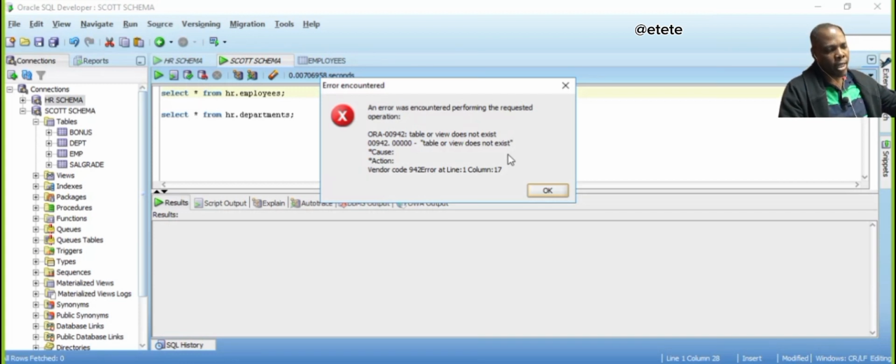So the HR schema represents the Glo network. The Scott schema represents the MTN network. Now, dialing each other requires equipment in between to give that access. Are you with me now? Are you getting the picture? So that is basically it. So this is what I wanted.